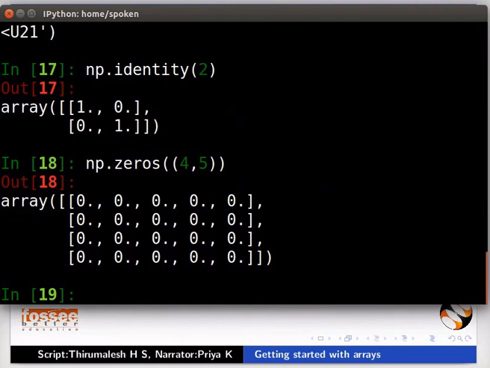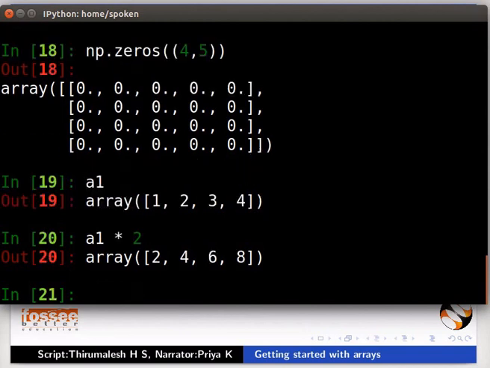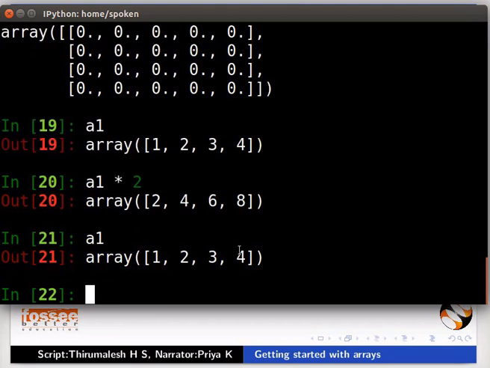Try the following. First, check the value of a1 which we assigned earlier. Type a1. We see that a1 is a single dimensional array. Let us now try a1 multiplied by 2. It returned a new array with all the elements multiplied by 2. Now let us again check the contents of a1. Note that the value of a1 still remains the same.